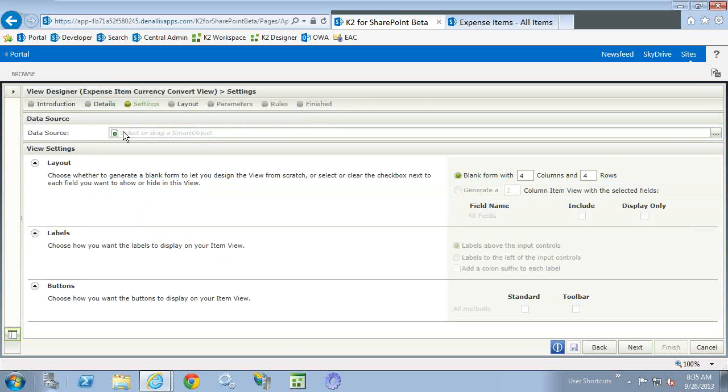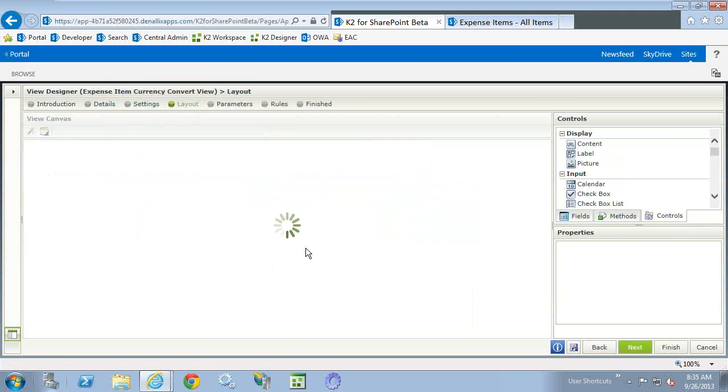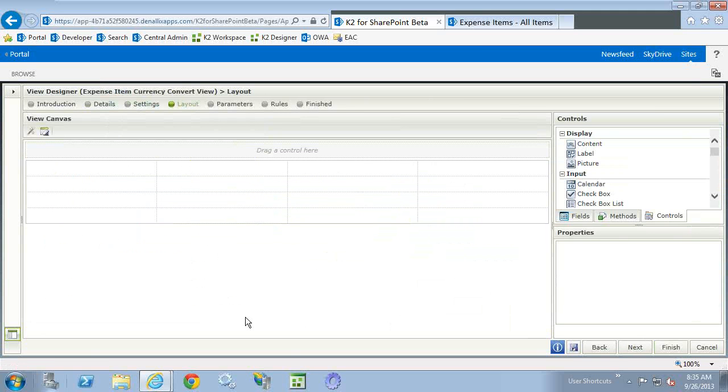I have the option to bind this directly to a data source, but I actually don't need a smart object data source behind this. This is really just to do a calculation and then pass some data around. I'm not saving or committing anything to a backend system from this view, so I'll leave it unbound, which is an option that we do have. I'm going to generate a blank layout with just 4 rows and 4 columns, and click Next. So there we can see our default layout.